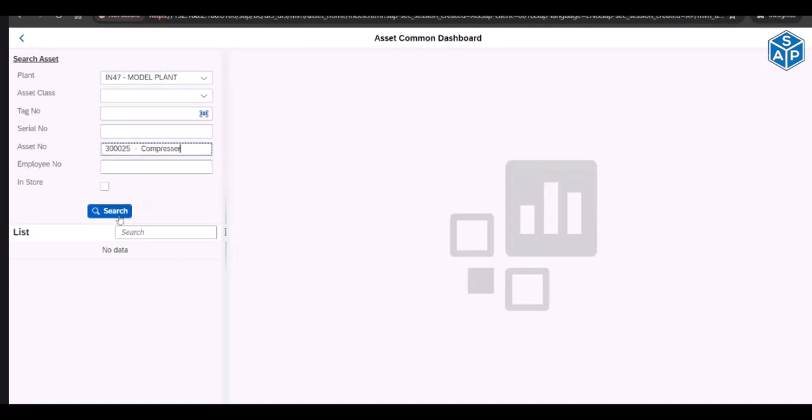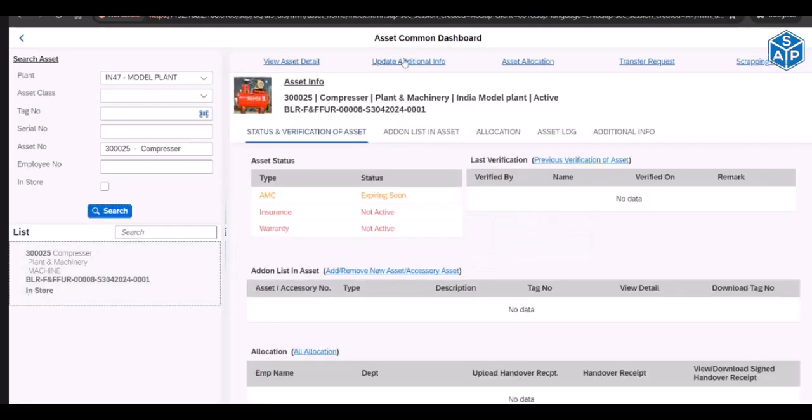So this compressor we have just inwarded, and here you can see, sir, we are showing the asset number, the description, the asset class of this plant and machinery, and this tag number, where we are concatenating different things. So this is a concatenation of 4 or 5 items. And the current status, whether it is in store or located or what. Right now it is in store, so this status is coming as in store. So from here also, you can check everything. For showing this detail, I'll take a different asset here.